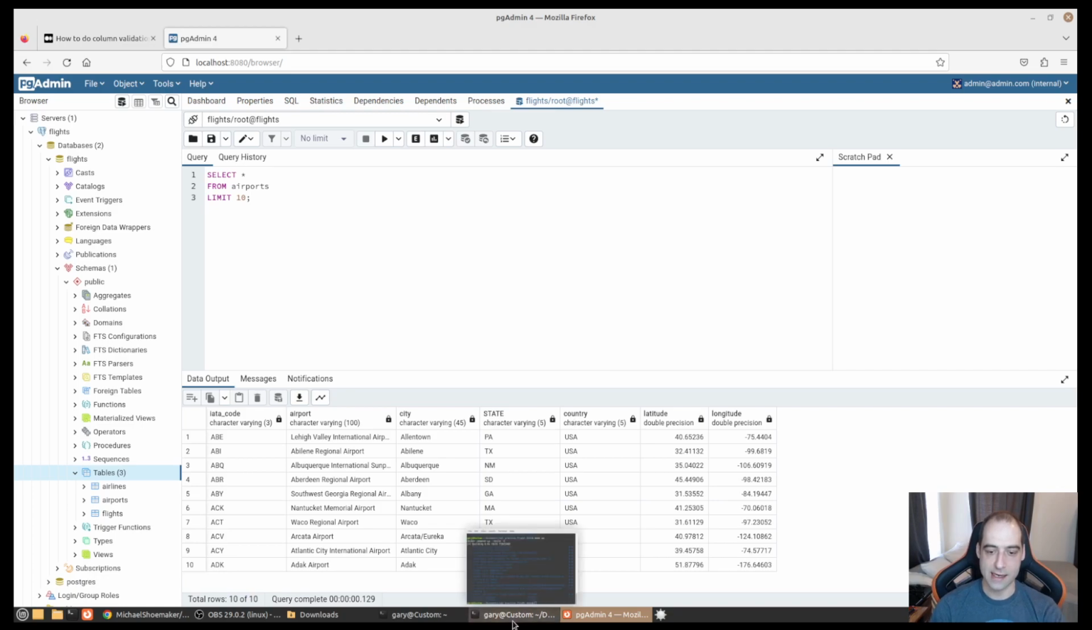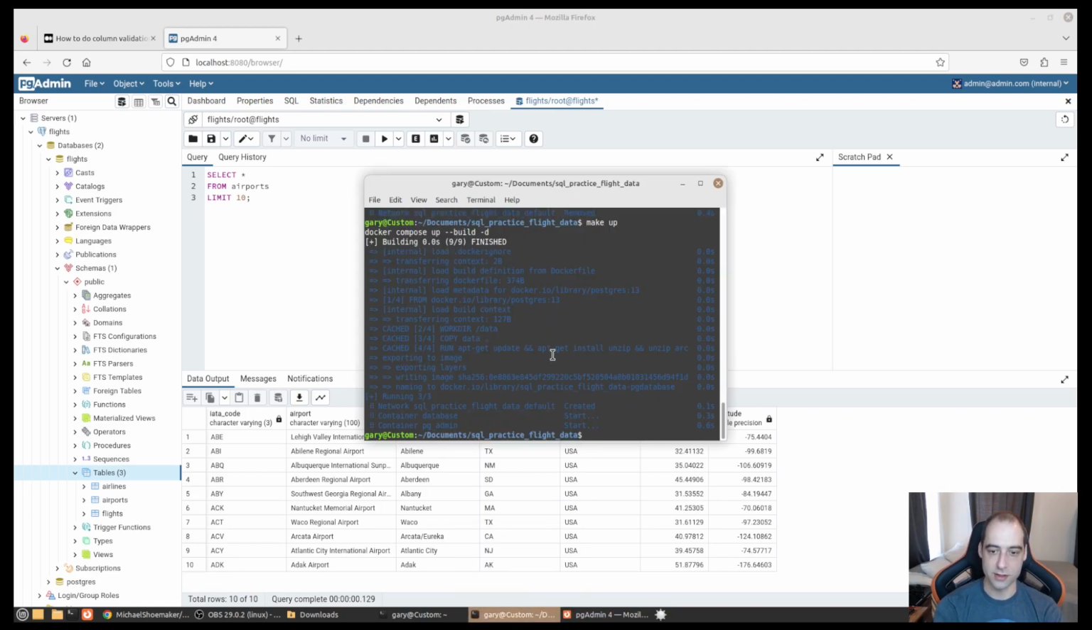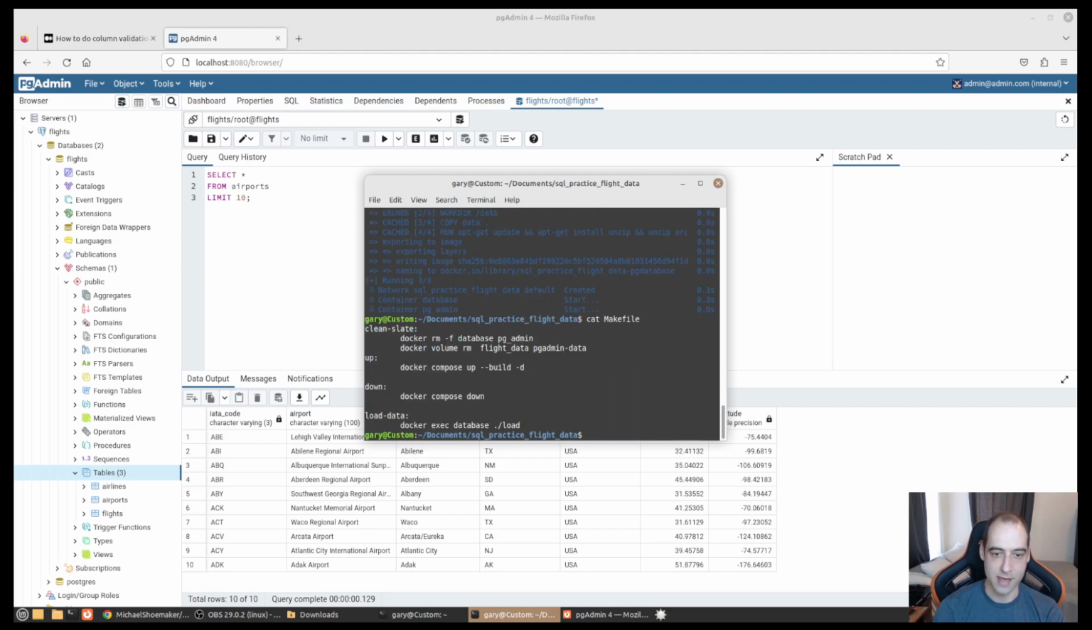I should add I am on Docker version 2. So if you are on an earlier version of Docker, you'll just want to edit the makefile, and where these Docker compose commands are, you're just going to want to put a dash in there.